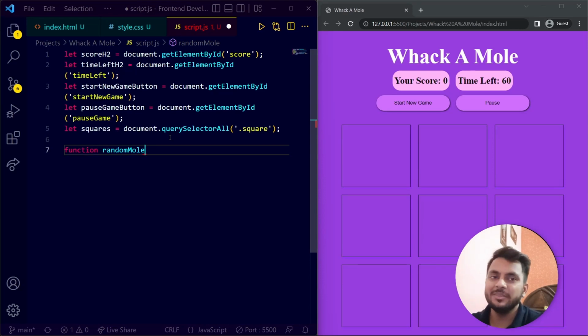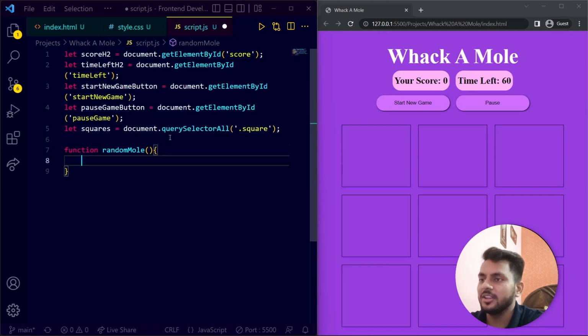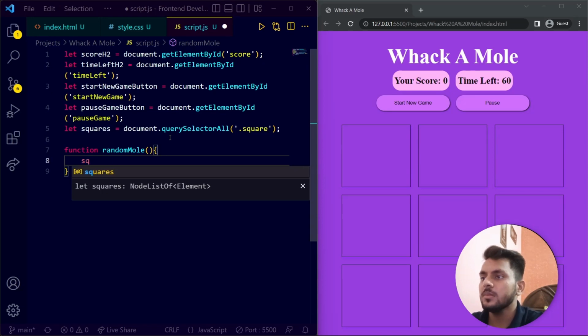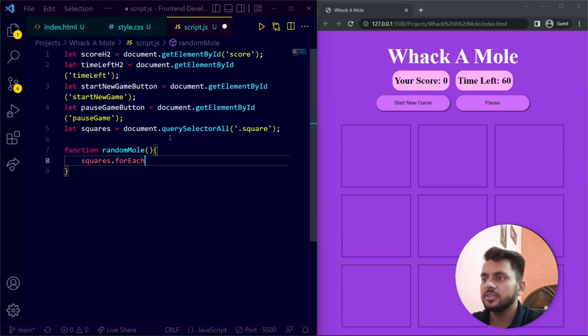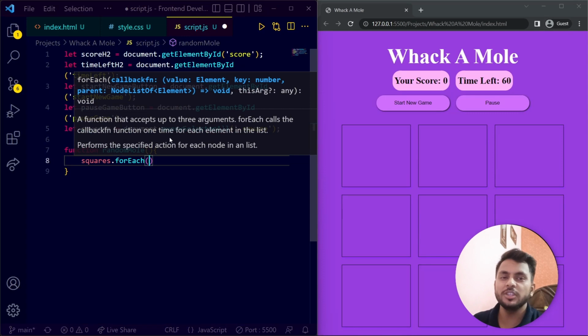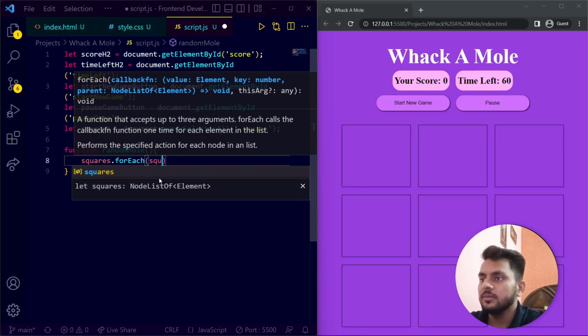So mole at random position, you can write any function name. It's up to you. So what I am gonna do here is I will say scare.forEach. What is this forEach? This forEach will run for all the elements inside this. So I will have a scare.